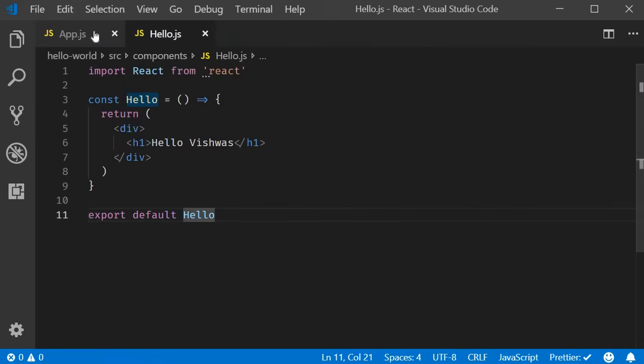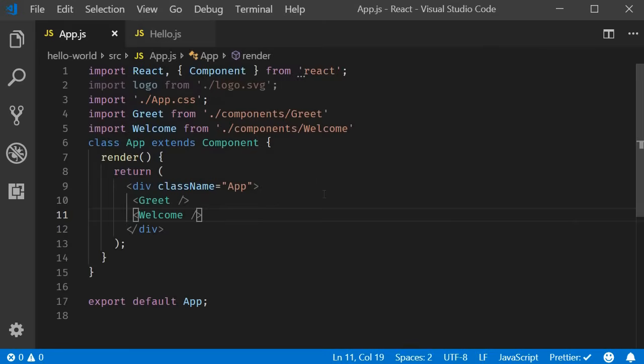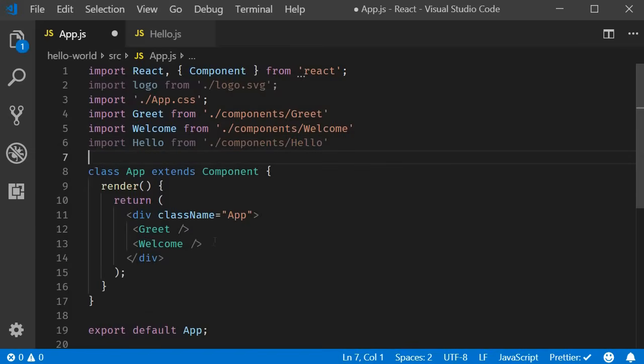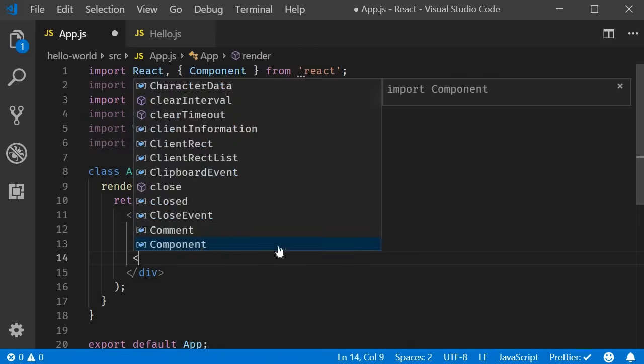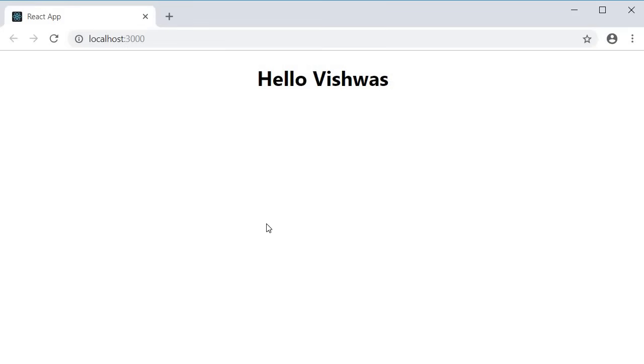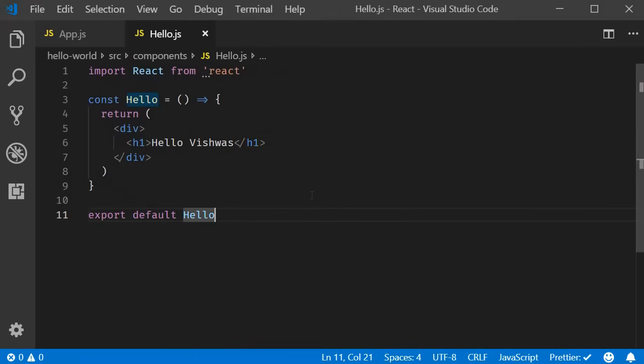Now in app.js, I can import the component and include the tag in the render method. So import hello from components slash hello. I'm going to comment out greet and welcome. And instead include the hello tag. If you save the files and take a look at the browser, you should be able to see Hello Vishwas. So this is the JSX version of hello component.